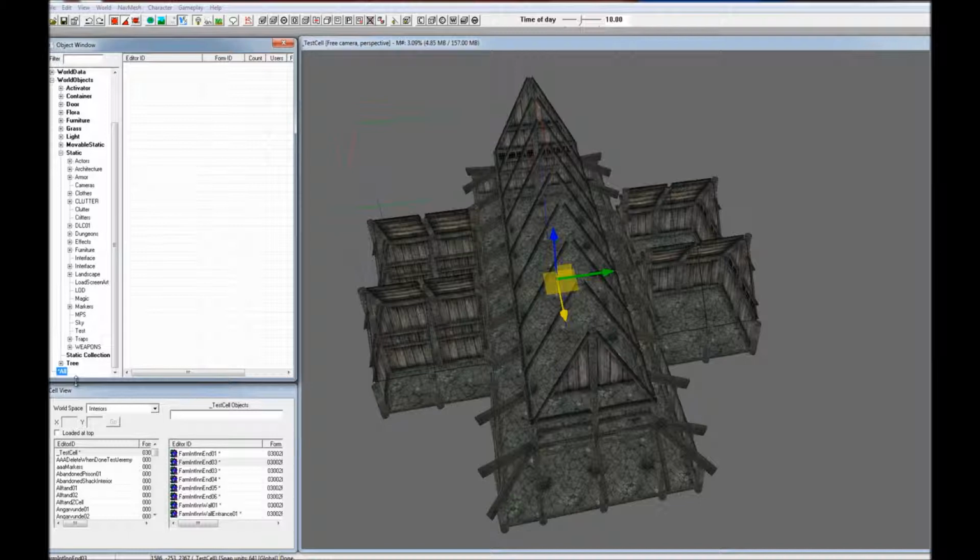By going to World Objects, Static, and Architecture, you can browse through some of the objects that are available for use in the game. You can also right-click on an object and select Preview. This allows you to see it before you place it. You can hit the G key or check this box for the ground plane if it's distracting at all. You can leave the preview window up and select other objects from your object window. This allows you to look at a whole bunch of different objects without having to place them individually.